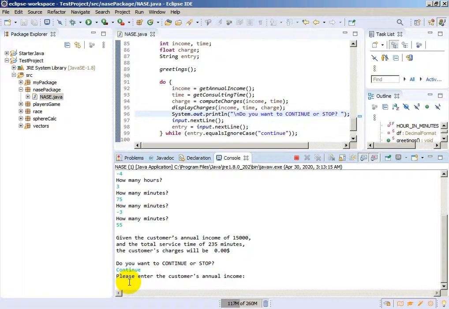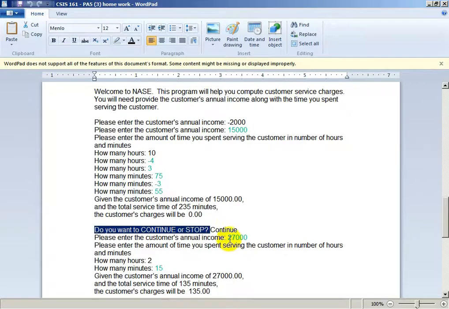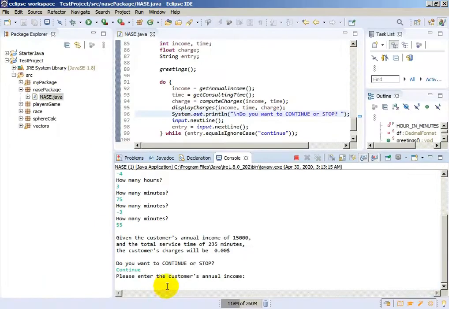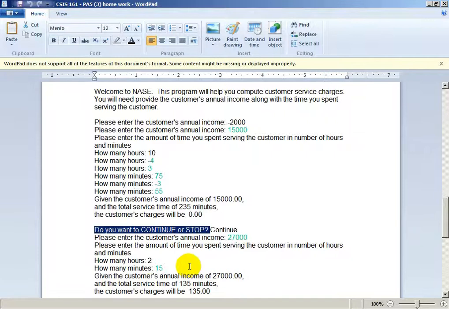It asks us again. The only difference is I did it in the new line, and here it's in the same line. For me, no difference. I think it is better in the new line, but okay. And now let me see. Now it is 2 hours 15 minutes, and 27,000 is income.